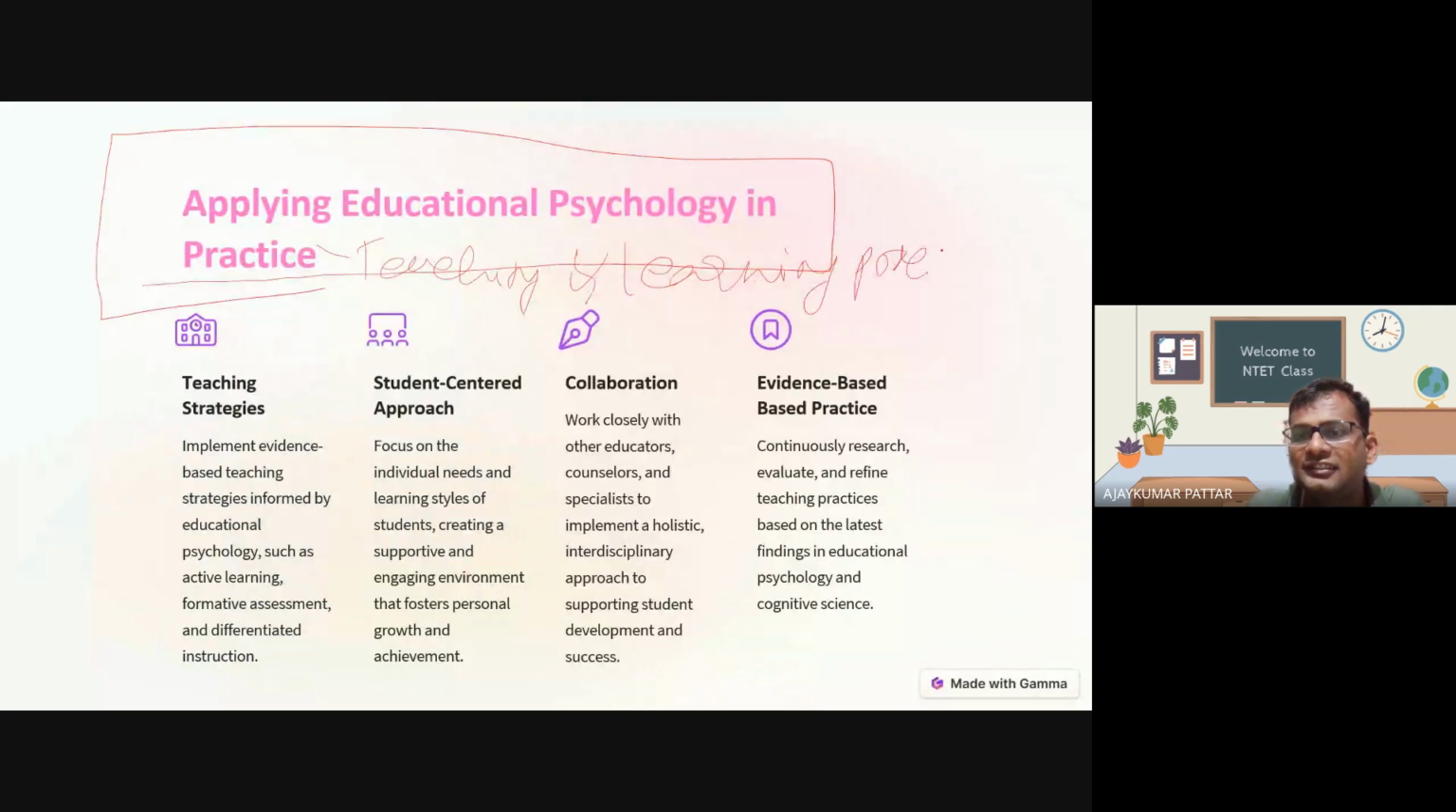It will help with teaching strategies. It will help with student-centered approach, collaboration, and evidence-based practice. To do evidence-based practice, that is evidence-based teaching, psychology is needed. The application of educational psychology is needed to apply different kinds of teaching strategies informed by educational psychology, active learning, formative. So overall, educational psychology is helpful for teaching strategies, and it is helpful for student-centered approach.